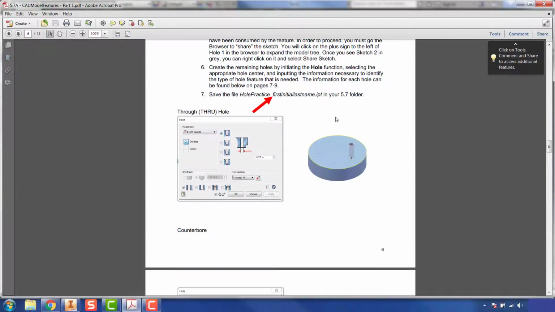Now if we scroll down your activity sheet, each of these holes has the actual screenshot of the panel that you will use to create the hole.